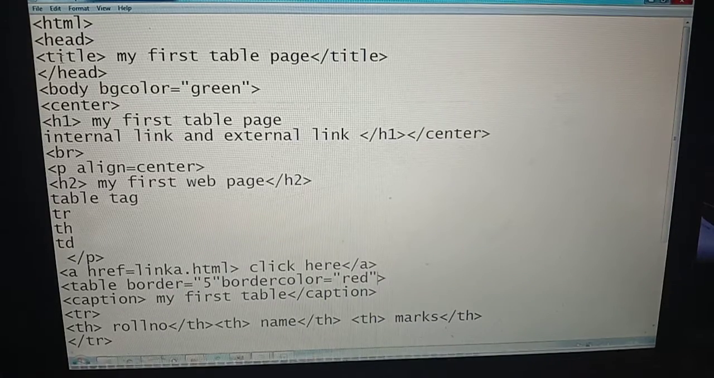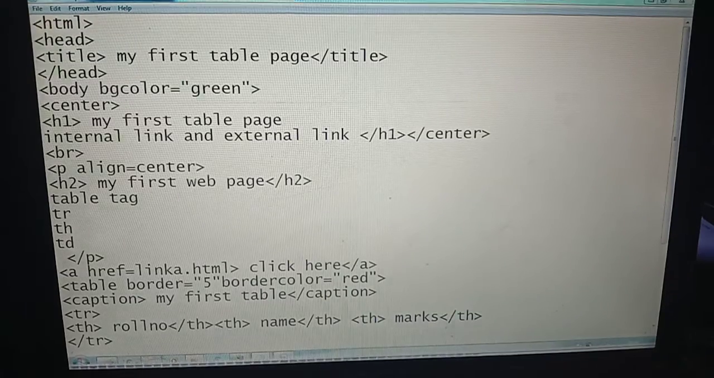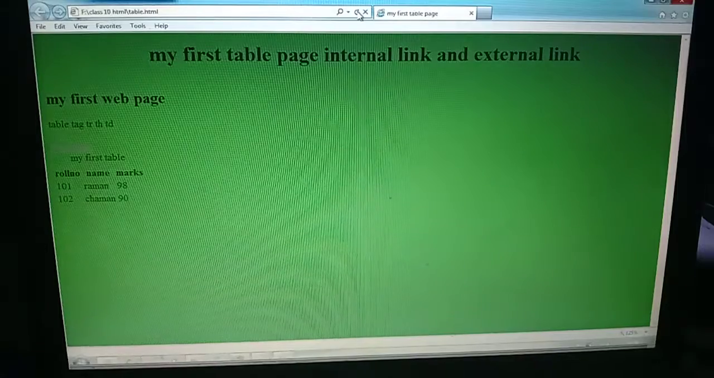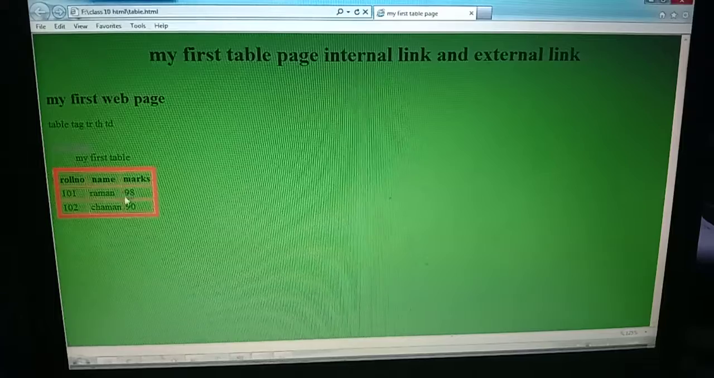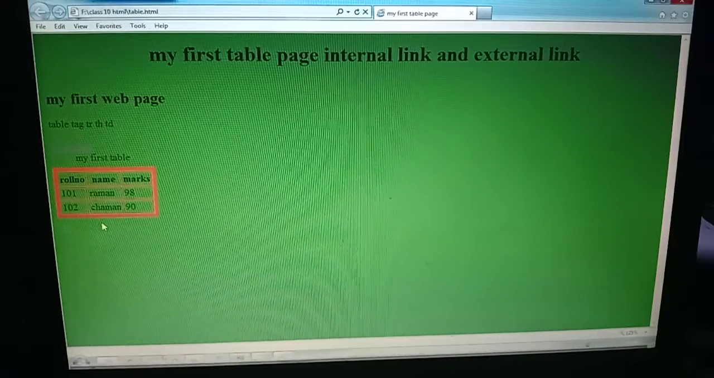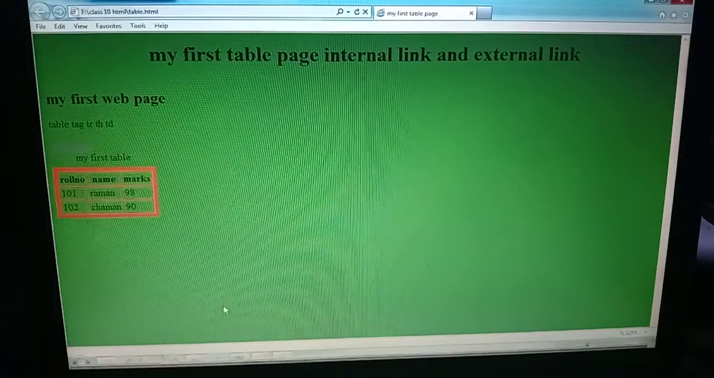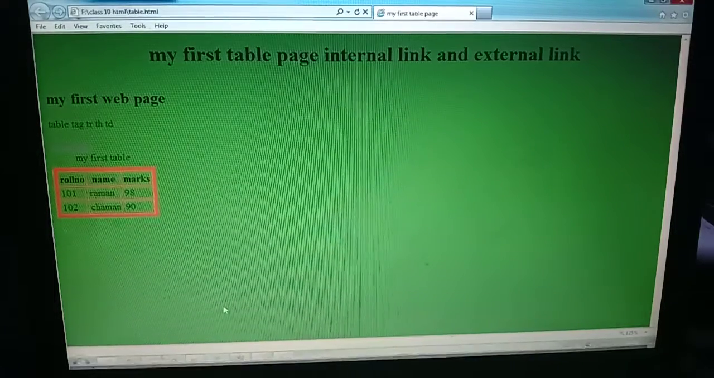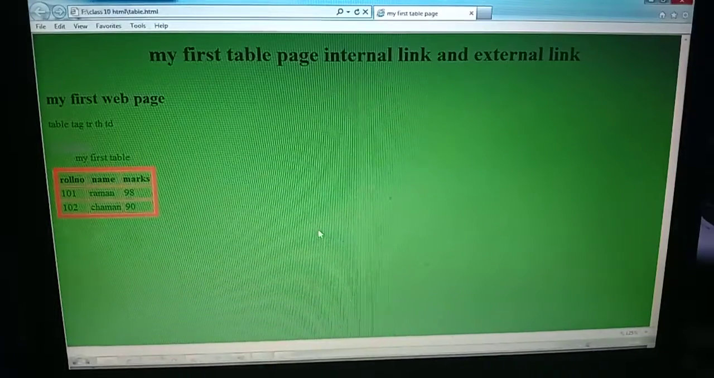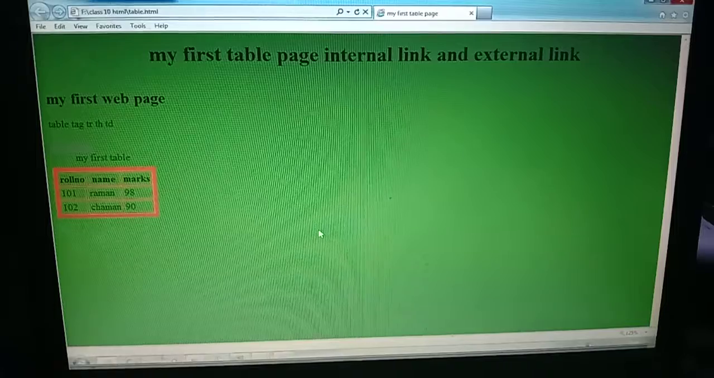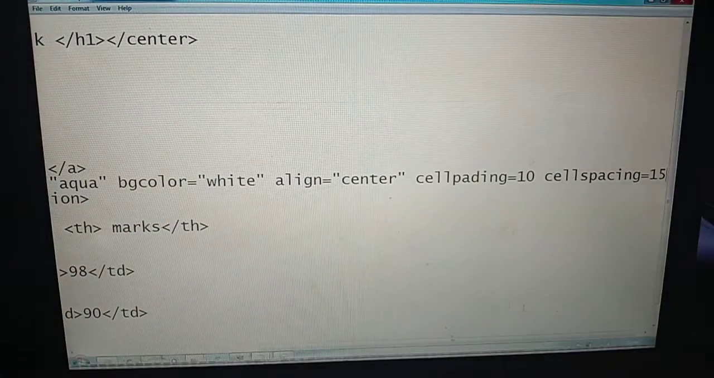Now we can use the save command, and again refresh the browser window. See, the table border in red color has to display here. The size I have given is 5. Now if you want to use the border with H space and V space, or you want to use the border with center aligning, such things, we can see another example in this document. You can check.